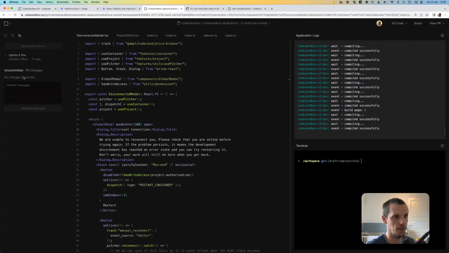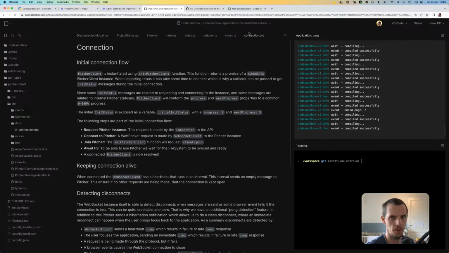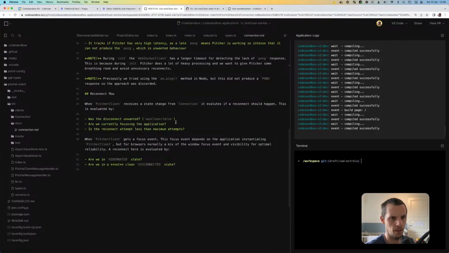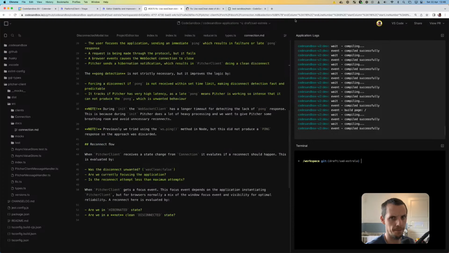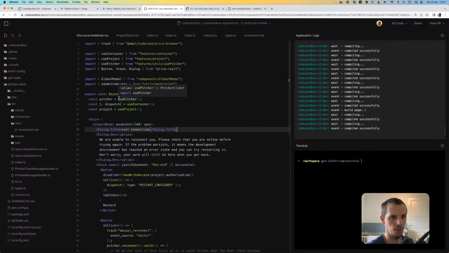But we can document this in the meantime. Yeah, it's interesting because this is more UX based, while this documentation is more Pitcher client. Yeah, we should rather comment it in the disconnected model.